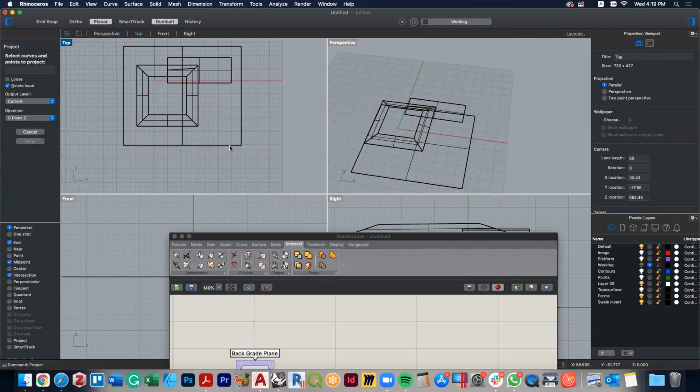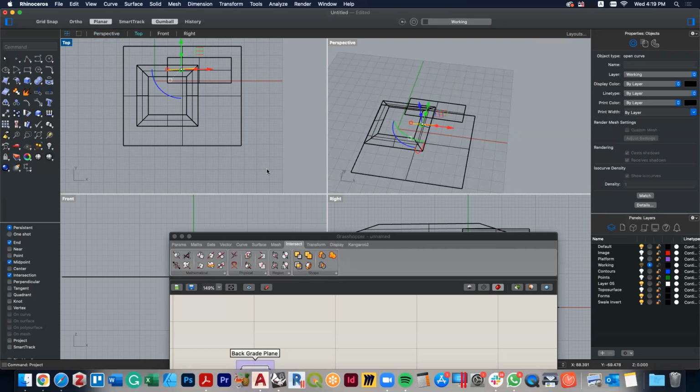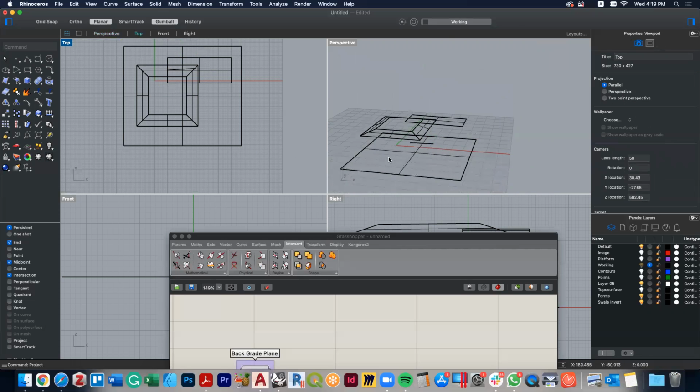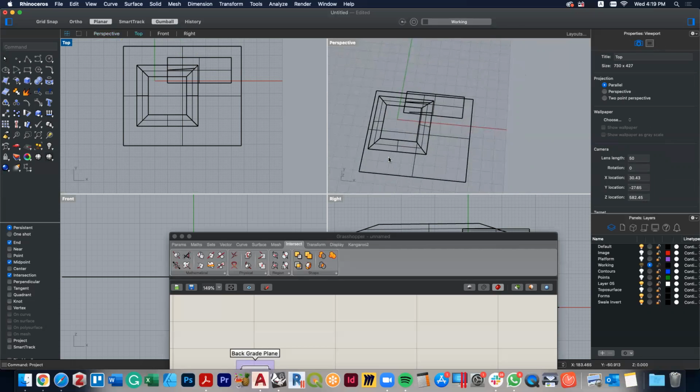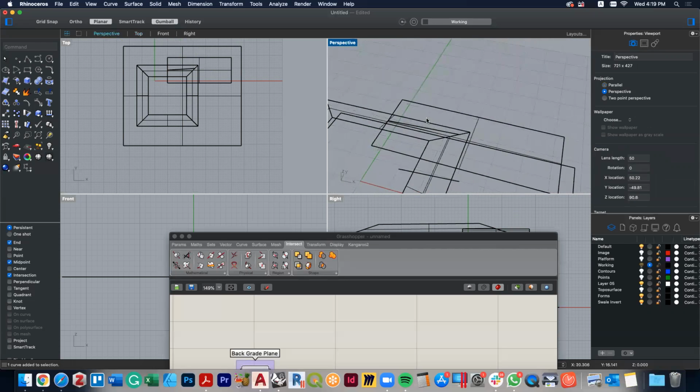So I choose project, and I want to project. You see it has a variable called delete input. Don't delete the input. I need it. So that's the one, and then I'm projecting it onto there. And so now I've got it projected. And so you can see that hopefully there, yes, there's the one that I want to keep. Now that should be on swale invert. That's good. That's where we want it.